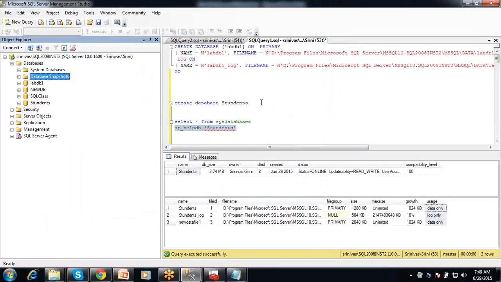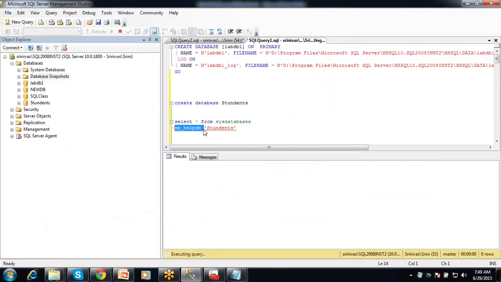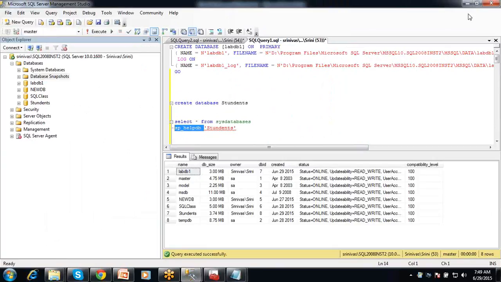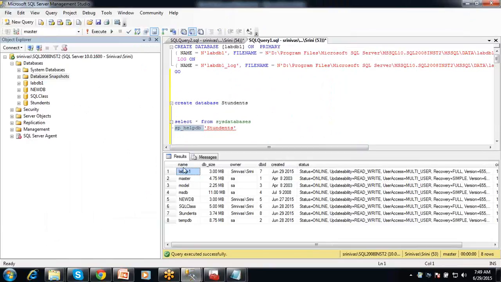So I told the status of services: running, pause, stop, disable, but I haven't told the database states, right? Okay. Just press F5. You will see database options. You will see the database name, database size, owner of the database, ID, when the database was created, and the status. Let me copy here.